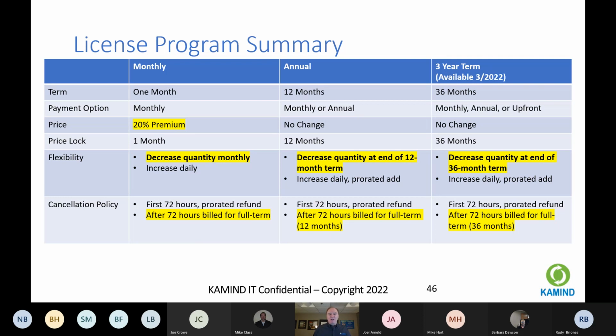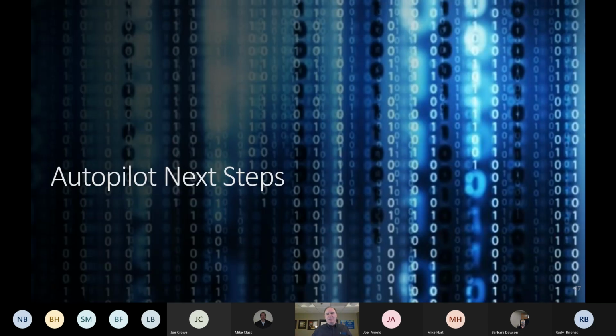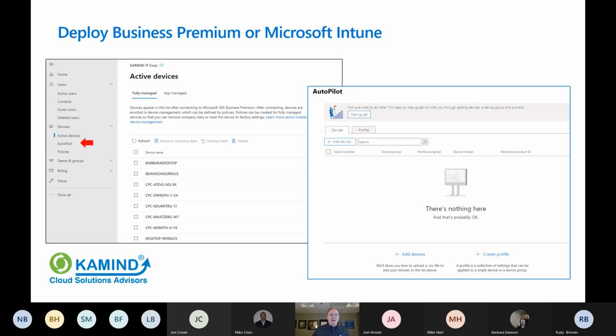And so if we have to make adjustments, we can do them in the time frame we need to. So what are the next steps that you need to do for Autopilot? Well, it's really very simple. You have to deploy Business Premium, or you're going to have to deploy a license with Microsoft Intune. That's really the choice. And then what you actually do is you just go start and enable Autopilot. You go into your device center and you basically click on Autopilot and you just go from there. And that's how simple and straightforward it is.